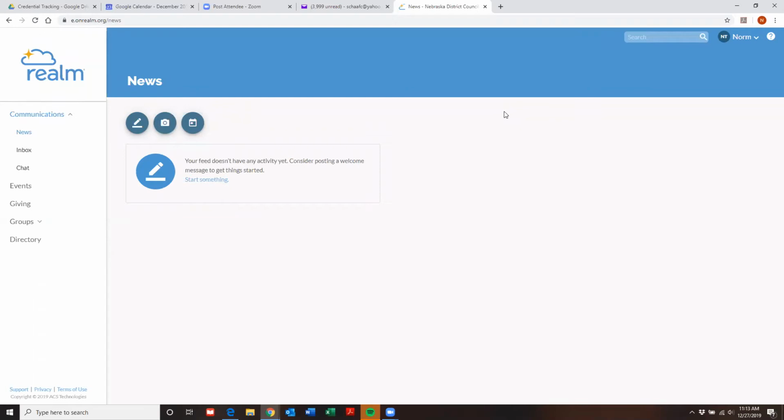Once you're logged in, you'll see your news page. Here you'll see if there's any important news from any groups that you're a part of. You'll also see on the left that you can check inbox messages or chat messages. As you continue down the line, you'll see the directory.